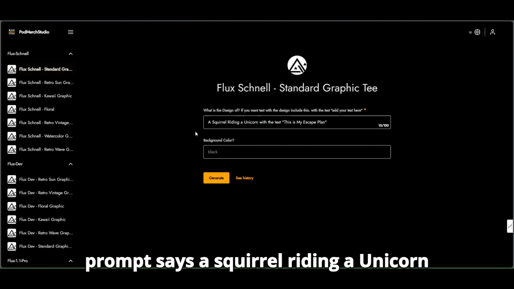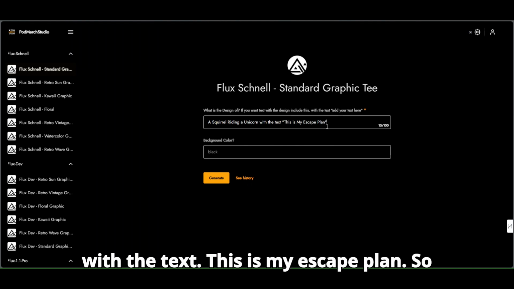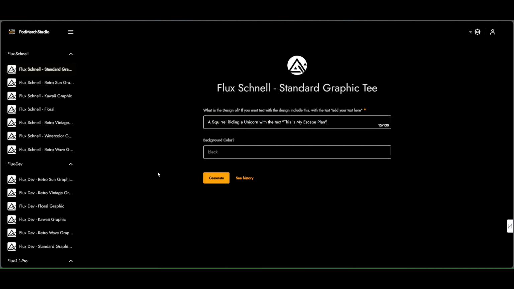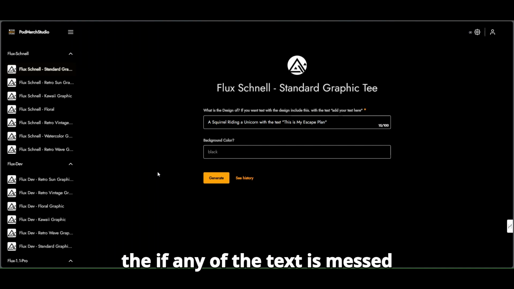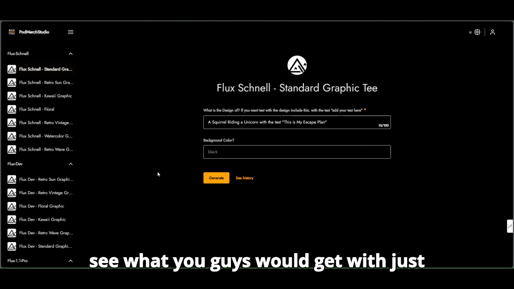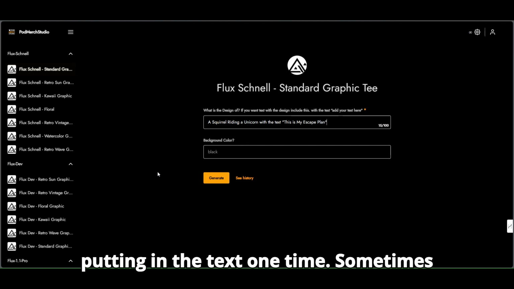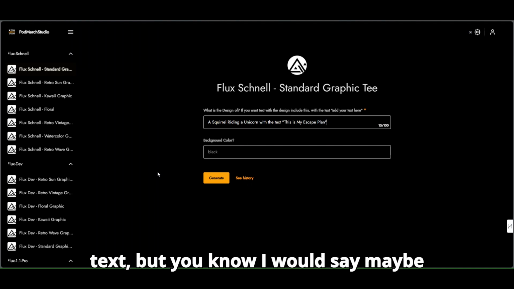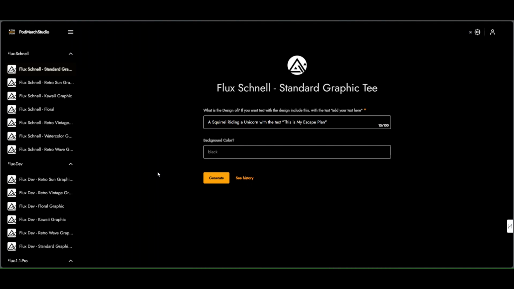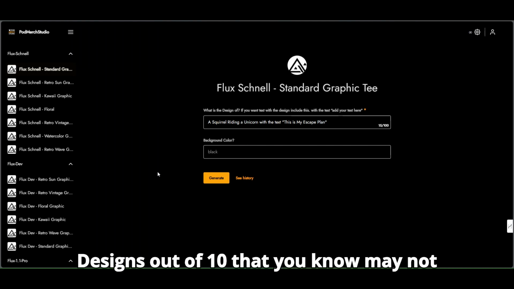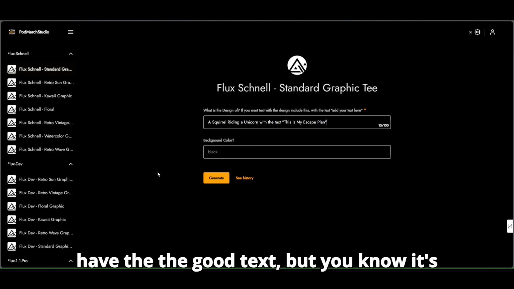The prompt says a squirrel riding a unicorn with the text, "This is my escape plan." So I just wanted to put together a little funny prompt for us to test it out. I'm gonna one-shot everything, so if any of the text is messed up, we're just trying it one time to see what you guys would get. Sometimes you might always get good text, but I would say maybe 7 times out of 10 you'll get good text, and maybe 3 designs out of 10 may not have the good text.